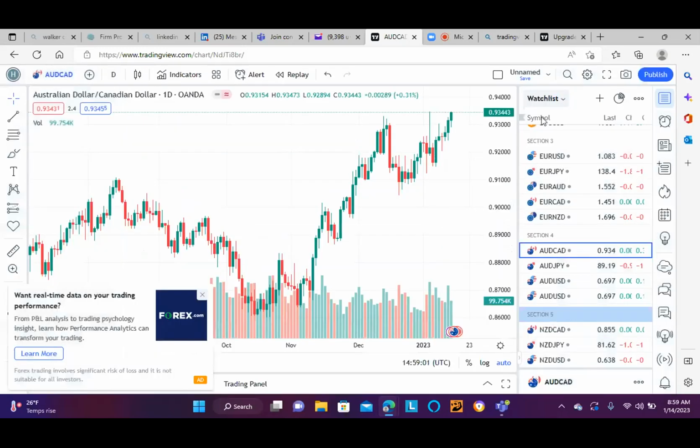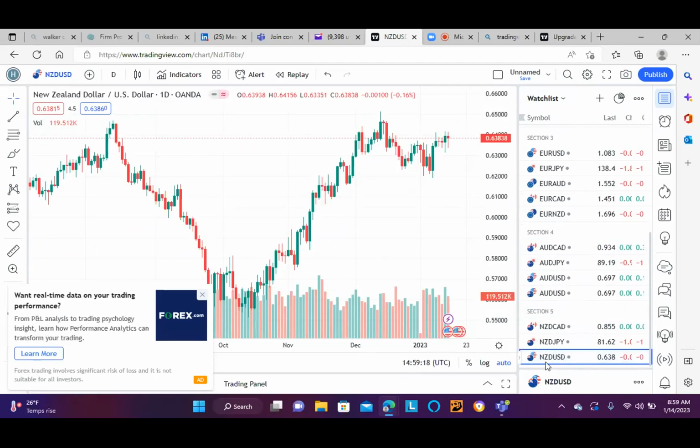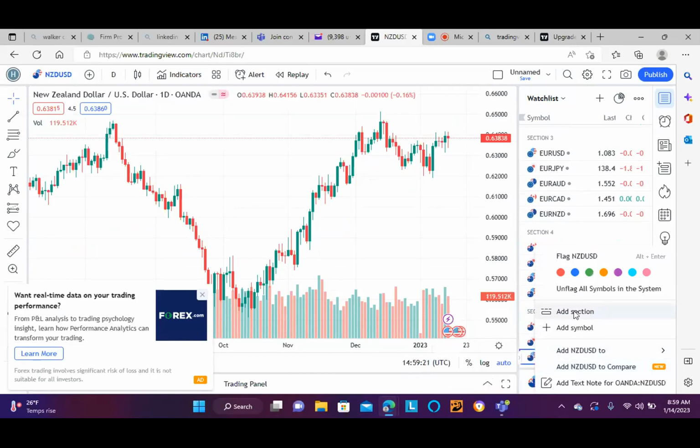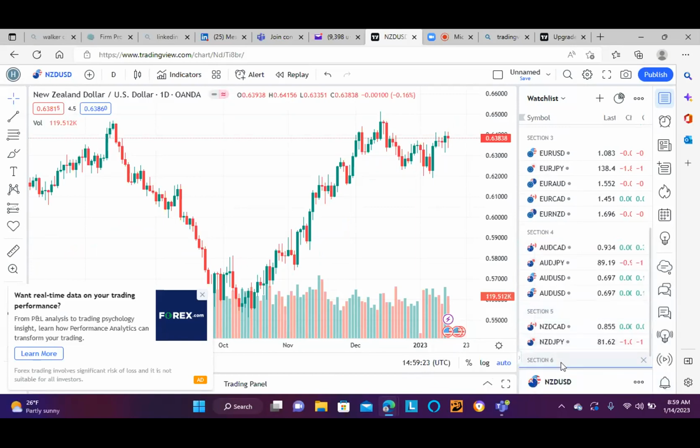Section 6, please create section 6. You only did 3 for section 5. What do you say? You only did 3 for section 5, is that correct? Is that Japan and USD? Yeah, only 3 for section 5. Okay. Canadian dollar, Japan USD. And then section 6.